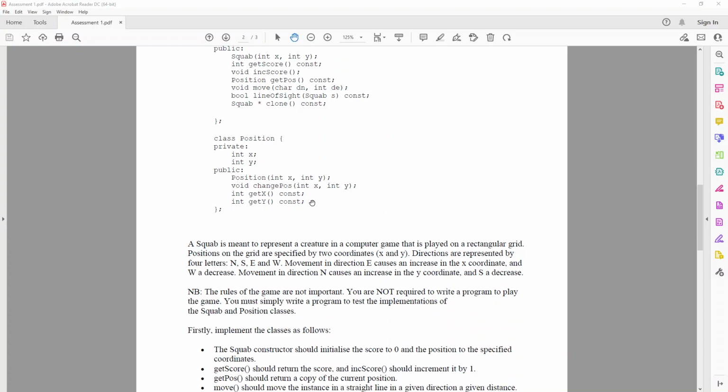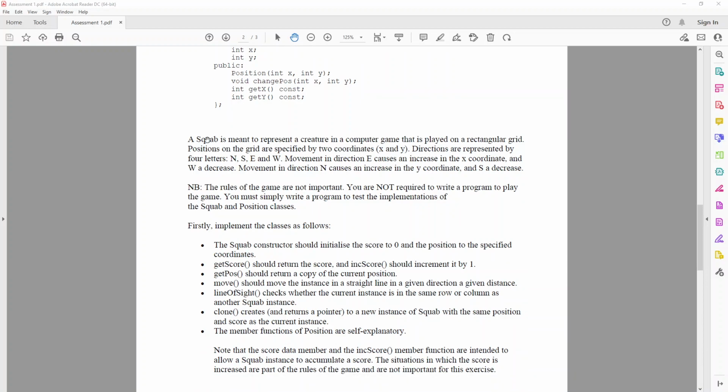Okay, and so it says here, a Squab is meant to represent a creature in a computer game that is played on a rectangular grid. Positions on the grid are specified by two coordinates, x and y. Directions are represented by 4 letters: north, south, east, and west. Movement in direction E causes an increase in the x coordinate, and W a decrease. Movement in the direction N causes an increase in the y coordinate, and S a decrease.